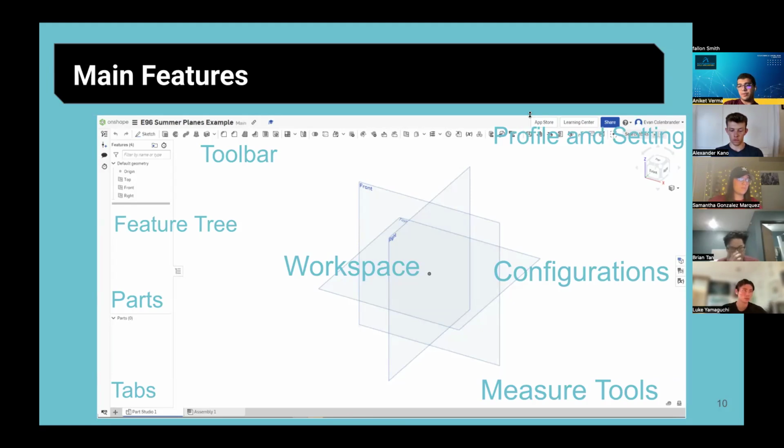Again, top right corner, your profile and settings. Right under that, I didn't add a little caption for it, but that's basically a little tool for you to pan around your object. If you hit the top plane, it centers right on your top plane. If you hit front, it centers on your front plane, etc.